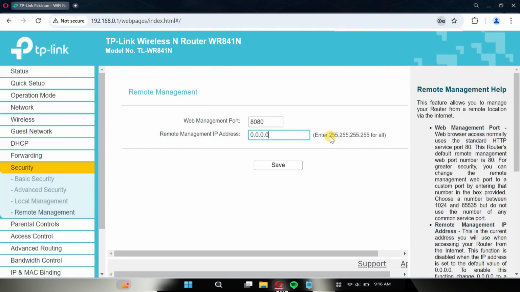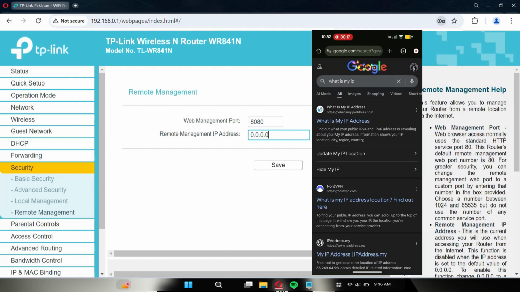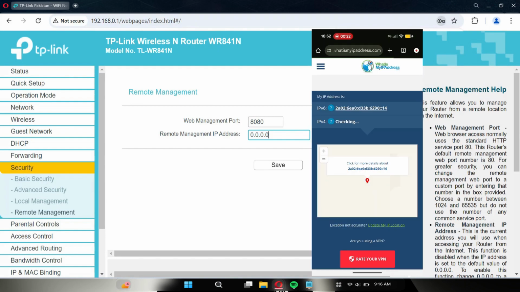access the router. While entering 0.0.0.0 allows access from anywhere on the internet, this is strongly discouraged due to security risks. A safer approach is to enter the public IP address of the specific network you plan to use for remote access. For example, if you want to access your TP-Link router from your office or another trusted location, find that network's public IP address by opening a browser and searching for "What is my IP?" Once you have it, enter that IP address into the Remote Management IP field and save your settings.